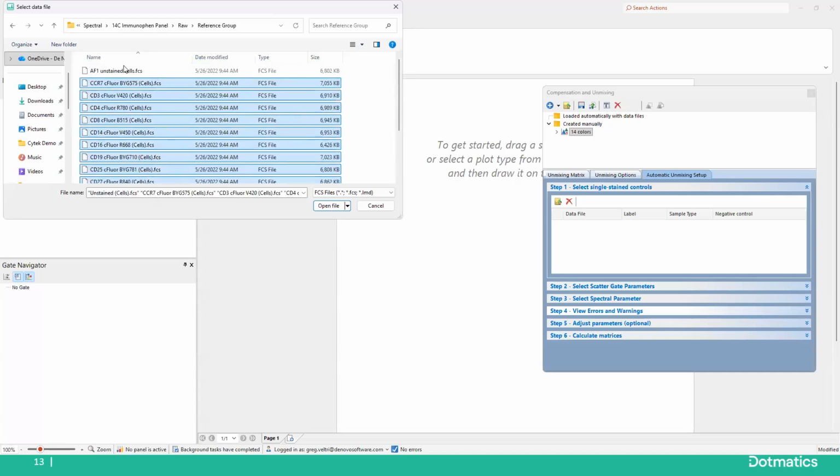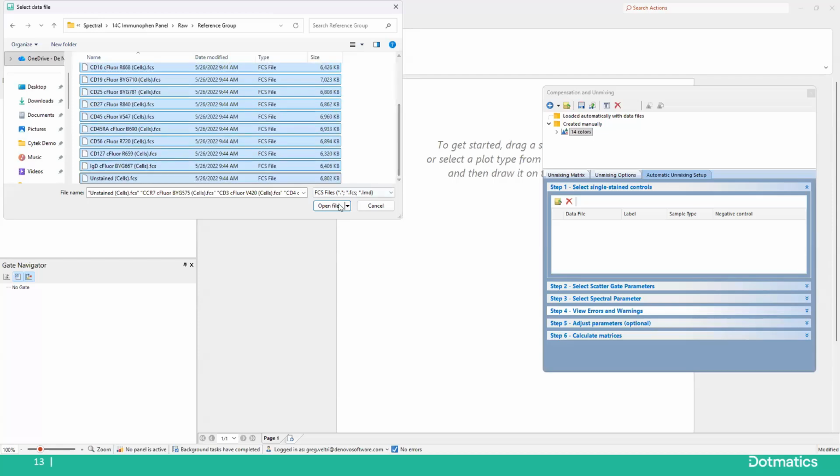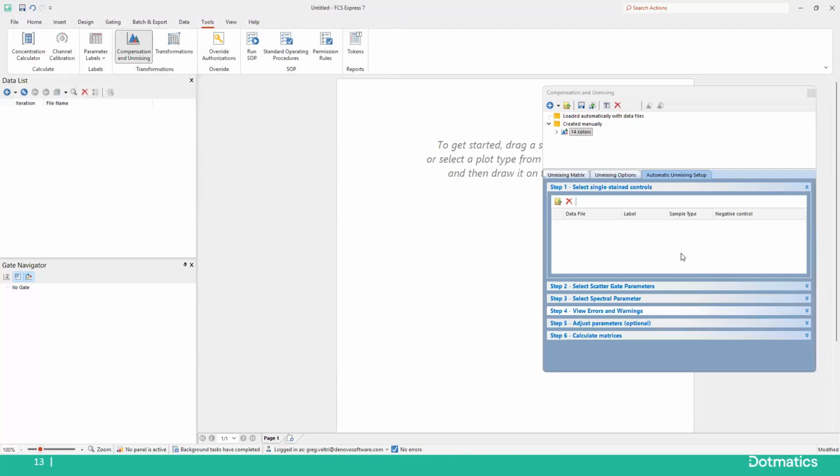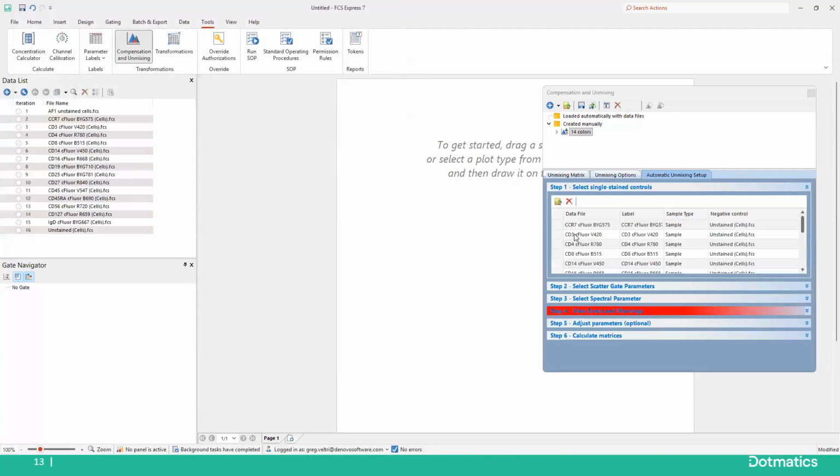You'll notice that I had an autofluorescence 1 unstained sample. I'm going to bring that in a moment. I first want to go through just the basics of this first. So I'm going to do open.